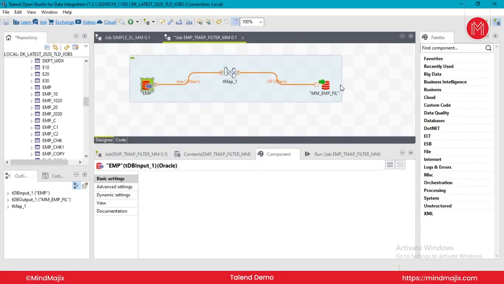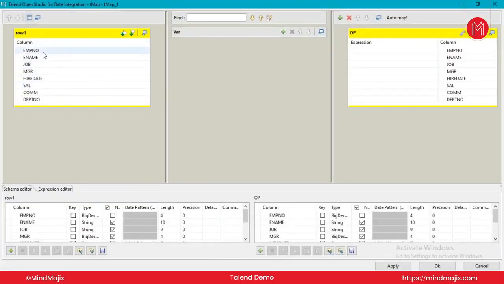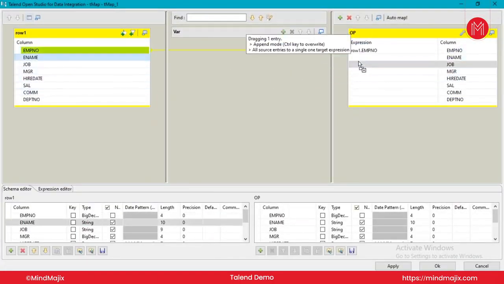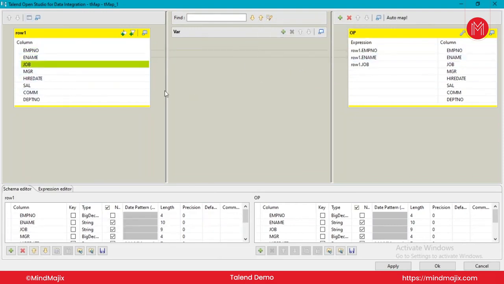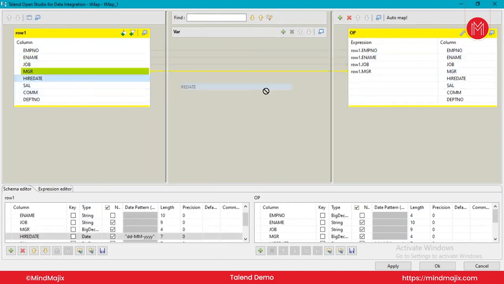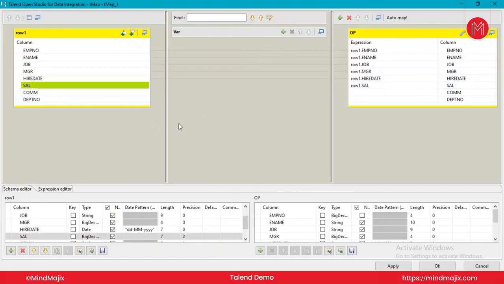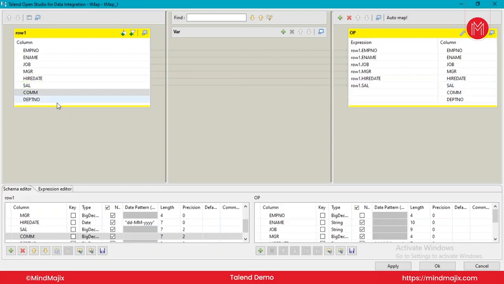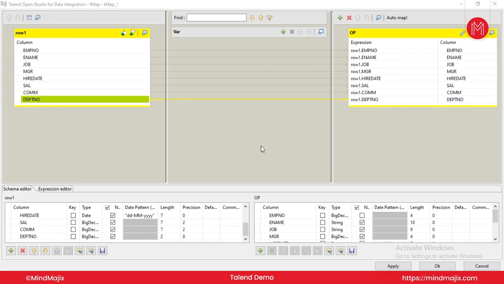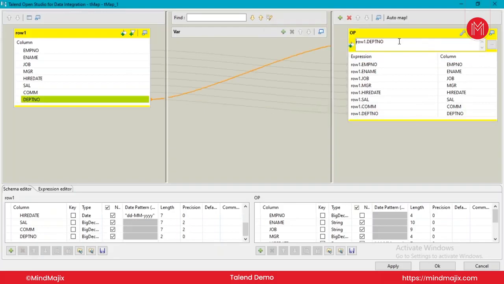Now once I drag and drop and connect all this, I save this, and now I double click on my tmap, and just listen to the point very carefully. I drag and drop all the columns here, number to number, name to name, job to job, MGR to MGR, hire date to hire date, sal to salary, commission to commission, and finally department number to department number. Once I do this, I will have to add a condition over here. Now what is my condition? I say department number equals 10. That's it. So I say apply and okay, save.